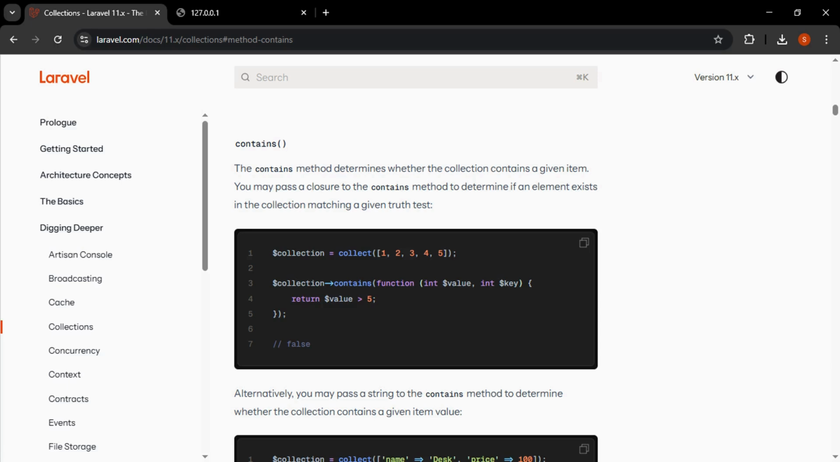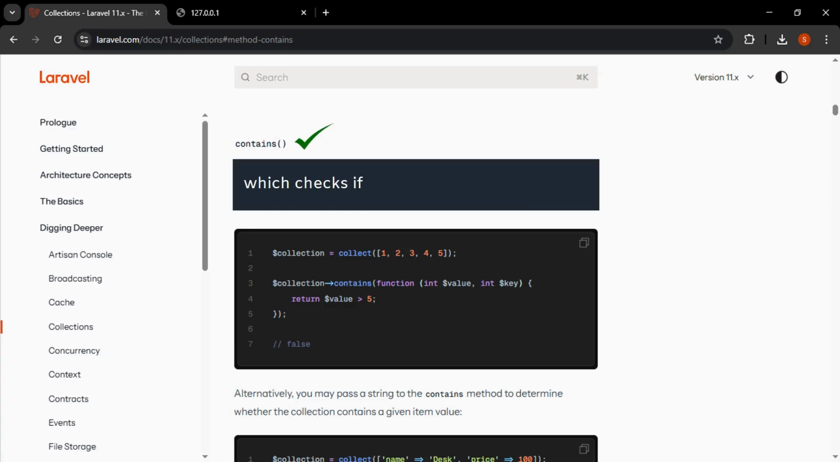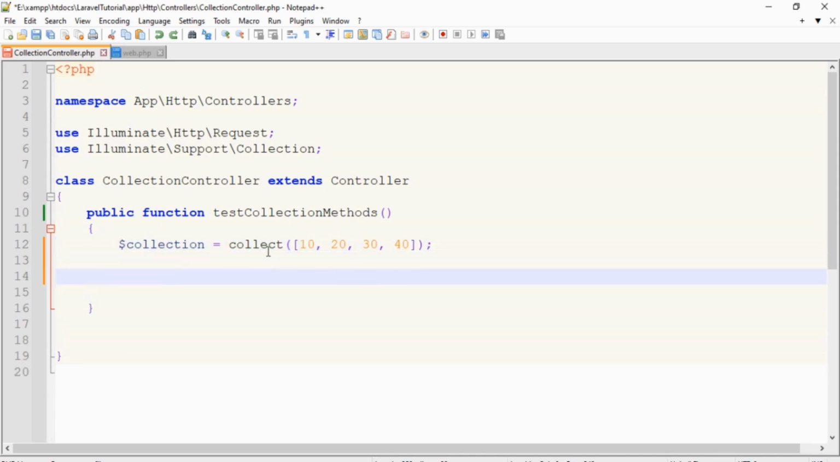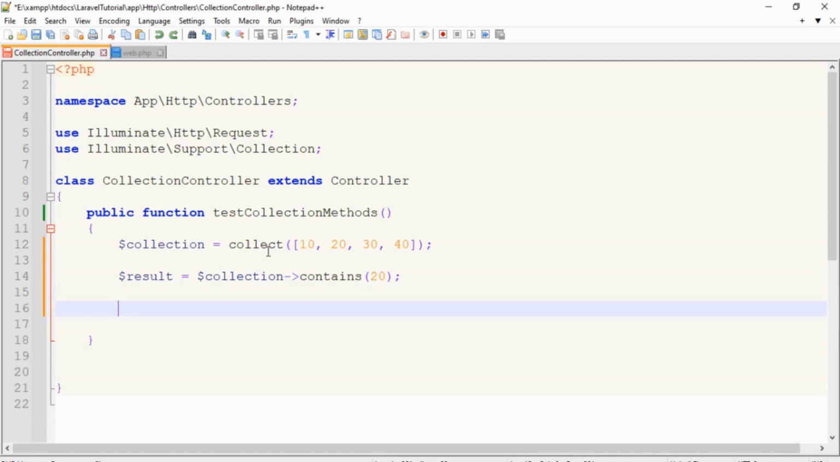The next method is the contains method, which checks if a value exists in a collection. It can check a single value, a key-value pair, or use a callback function. Let's see some practical examples of the contains method. First, we define a collection $collection with the values 10, 20, 30, 40. Then, we call the contains method on $collection, check for the value 20, and print the result using var_dump.